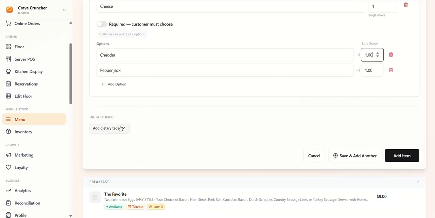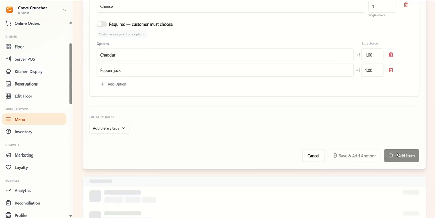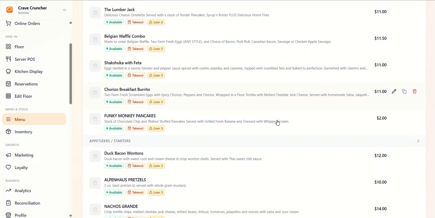We also have dietary information. If it is vegetarian, vegan, gluten-free, dairy-free, nut-free, halal, or kosher, you can check one of these off and it will display on the menu indicating that it is one of these dietary restrictions. So you can click add new item or save and add another. I'm going to click add item, but save and add another would save this one and open the form up for you again. As you can see, we have a lot of items here.